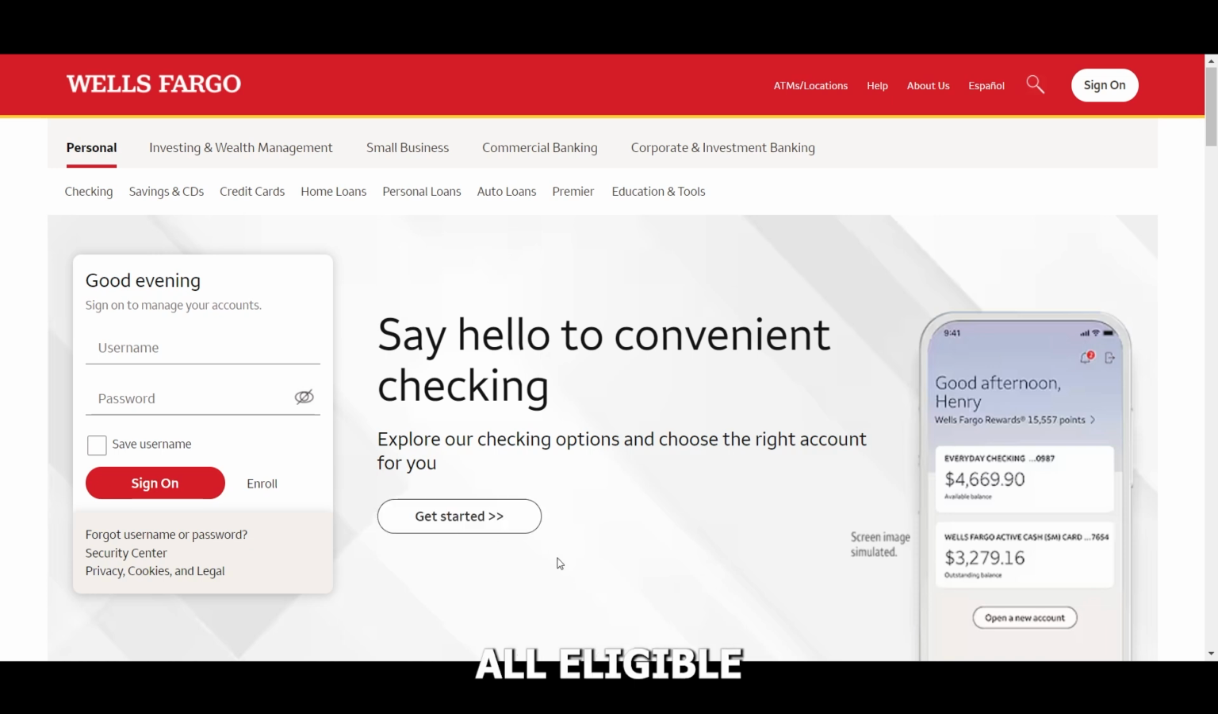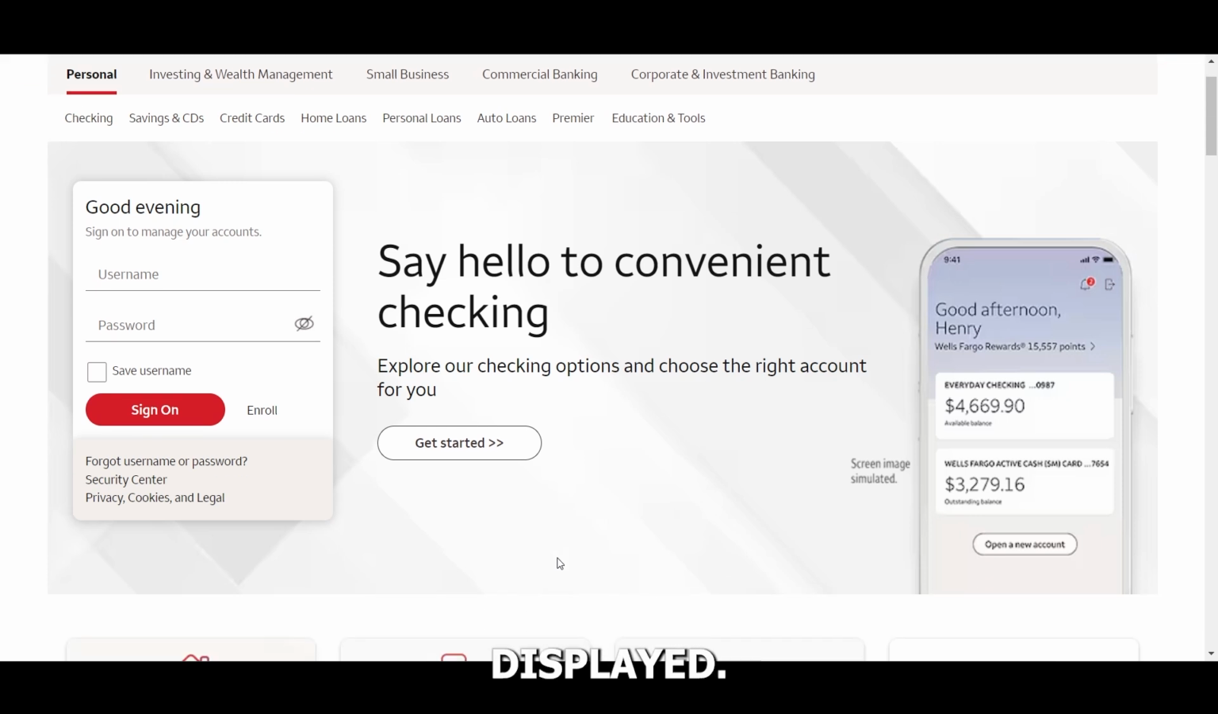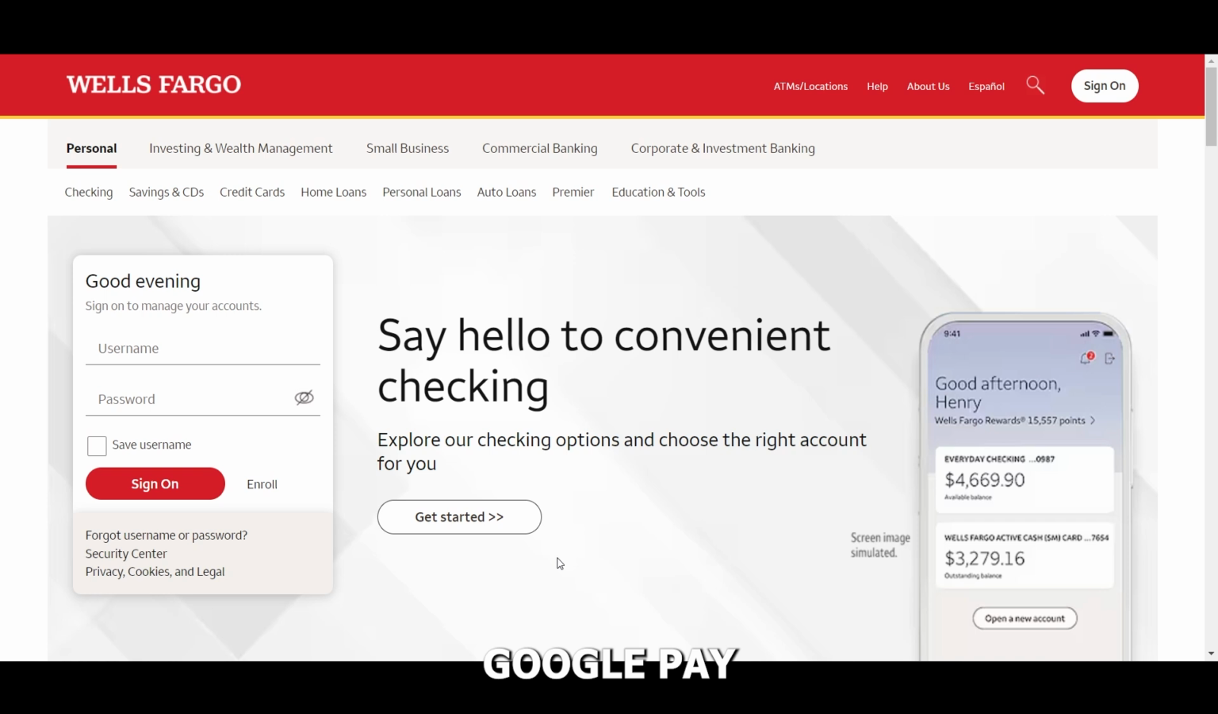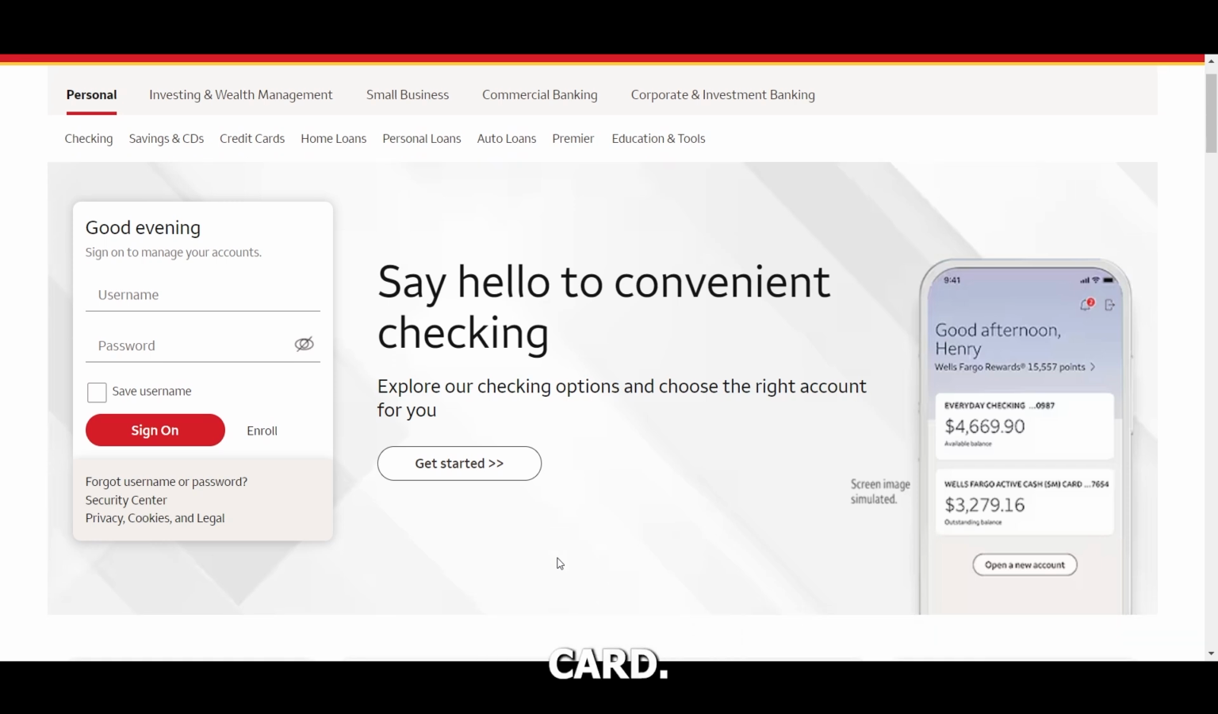Now here all eligible digital wallets will be displayed. Example, Google Pay, Apple Pay, and the other things here. Then here you have to click on add your card. Tap the add to card.